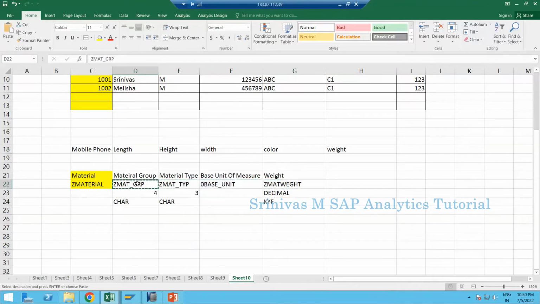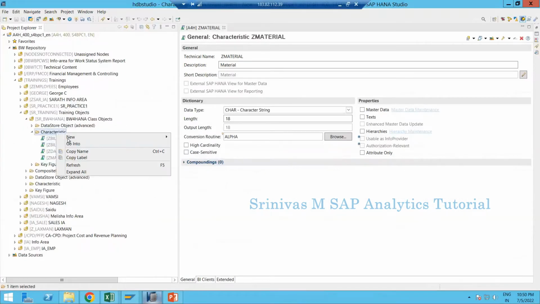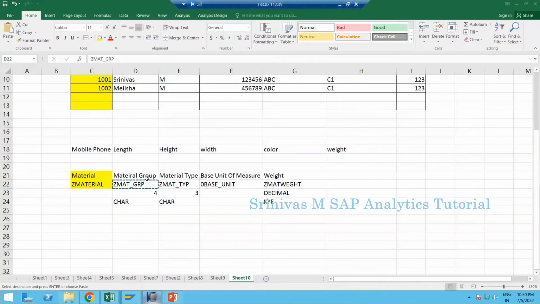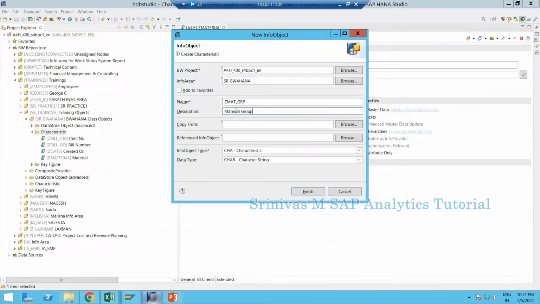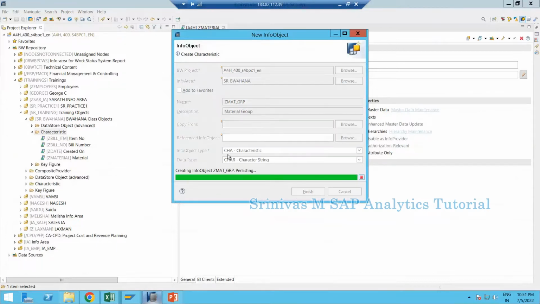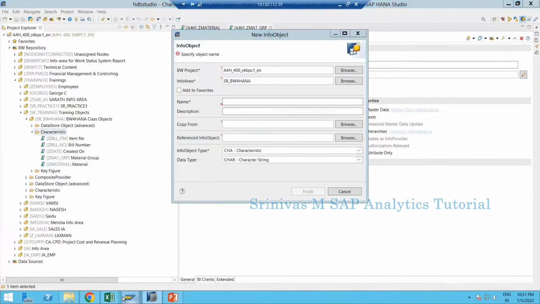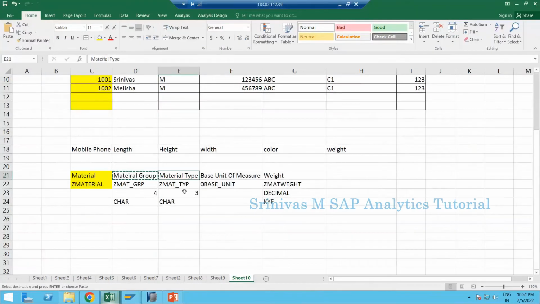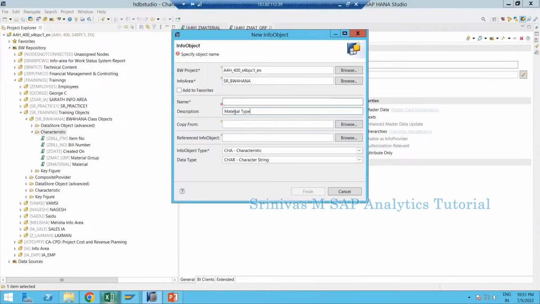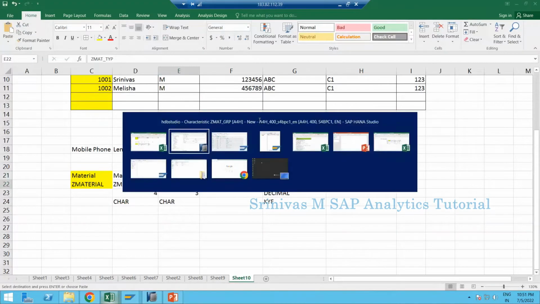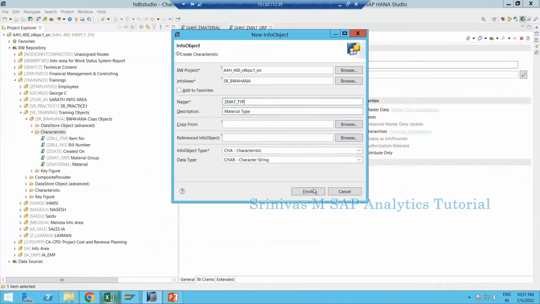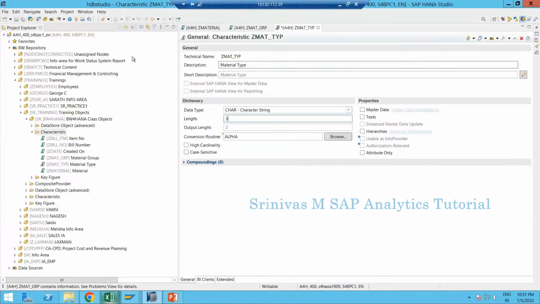Now I'm going to create the material group info object. So I'm going to my system, I'm going to the characteristic tab, because I'm going to create a characteristic info object, material group. So spelling wrong. Material group characteristic. Okay, length 4. Activate. So it's activated. Next, material type, new characteristic info object. Material type of length 3. Activate.